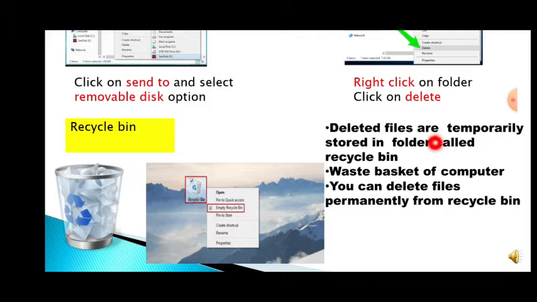Deleted files are temporarily stored in a folder called the recycle bin. Again, recycle bin is also a folder which stores the deleted files temporarily. It is nothing but the waste basket of the computer. You can delete files permanently from the recycle bin.